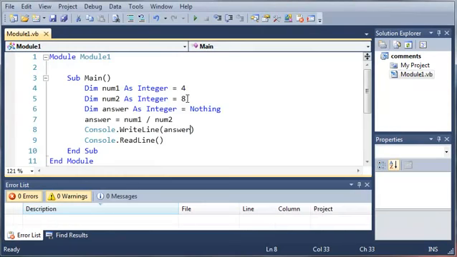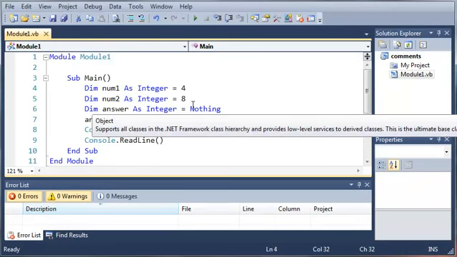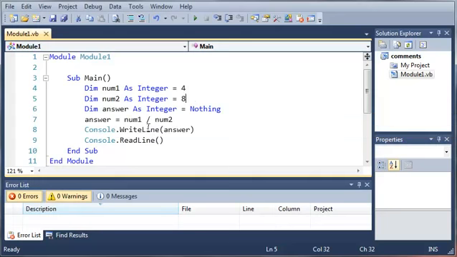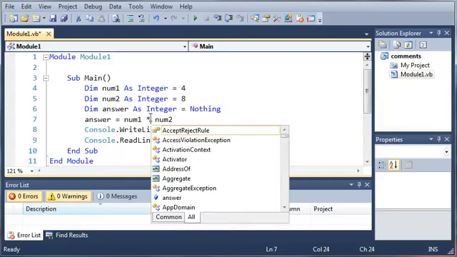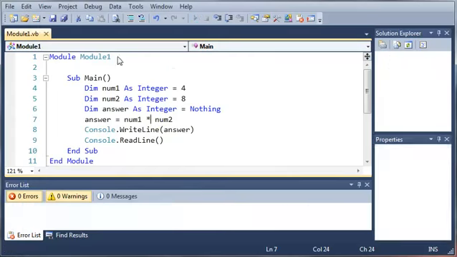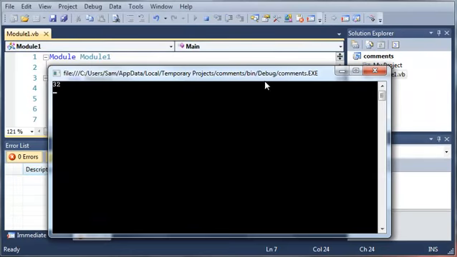So if you do 4 divided by 8, you get a decimal number, and since integers can't implicitly convert themselves to decimals, it's just going to give you 0. So let's go ahead and change this to multiply, and we're going to get 32.